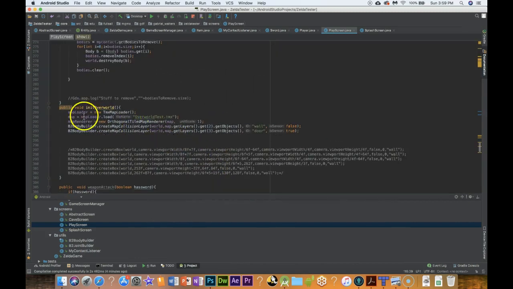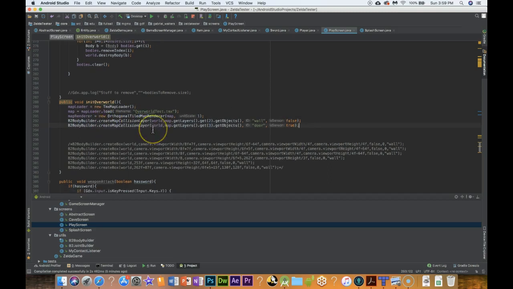Right here, where I'm loading the maps, and eventually this would get transferred to an asset manager. And then I'm individually loading the walls and the doors, which would be like the cave, from the individual layers of the map.